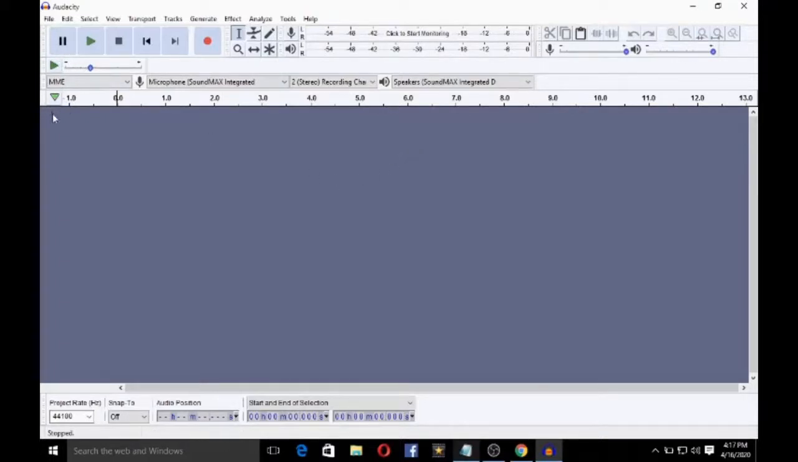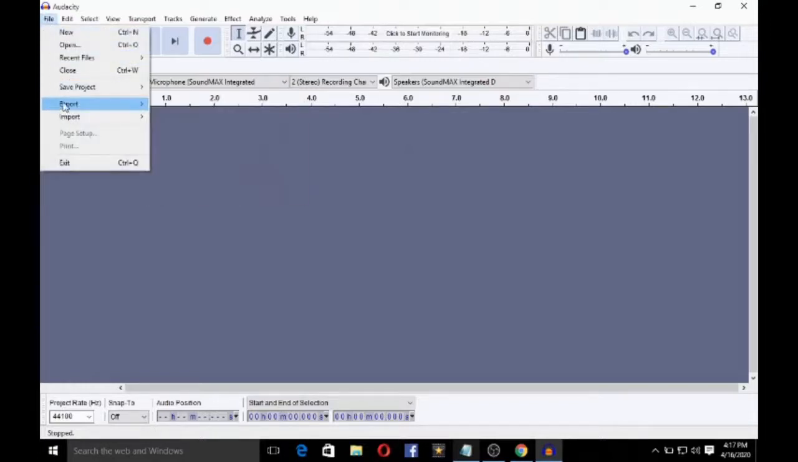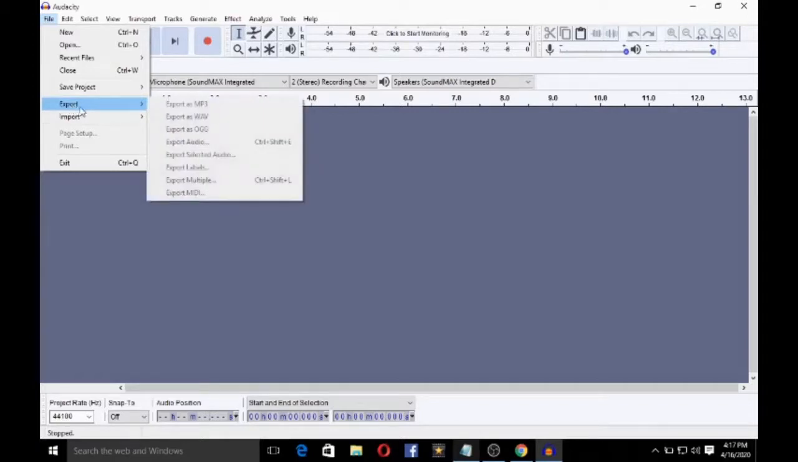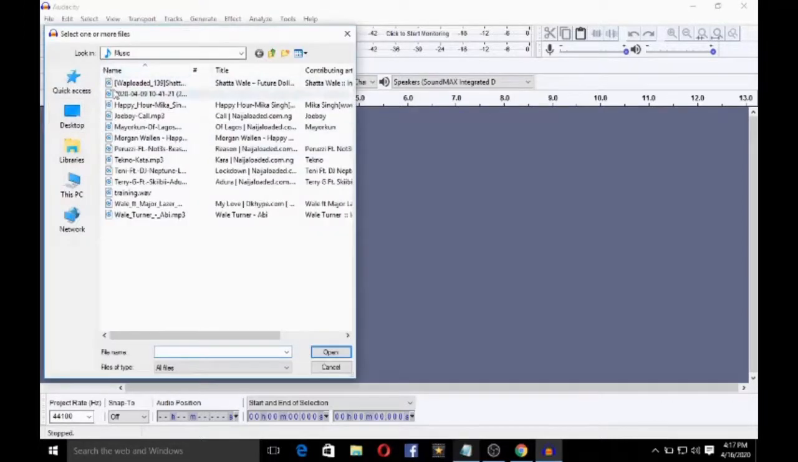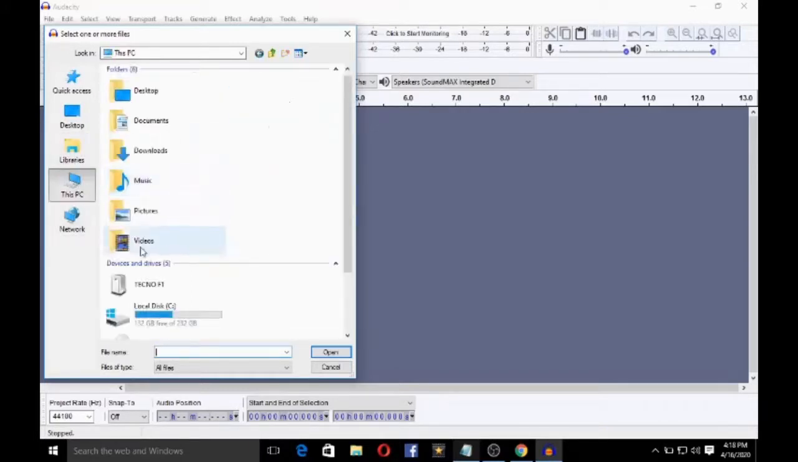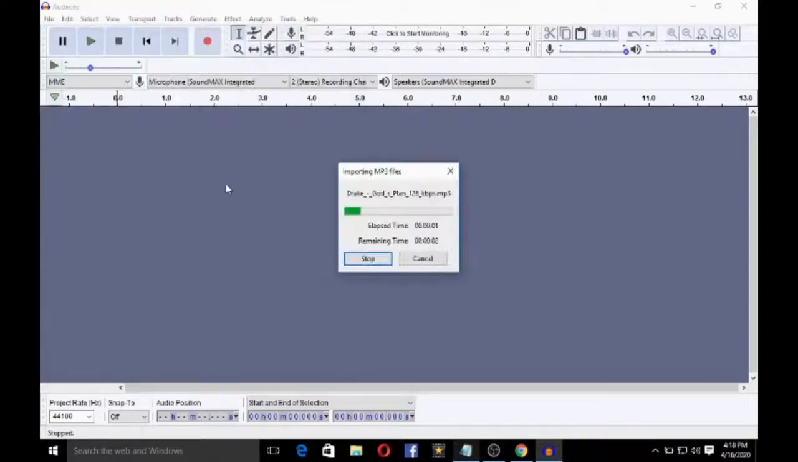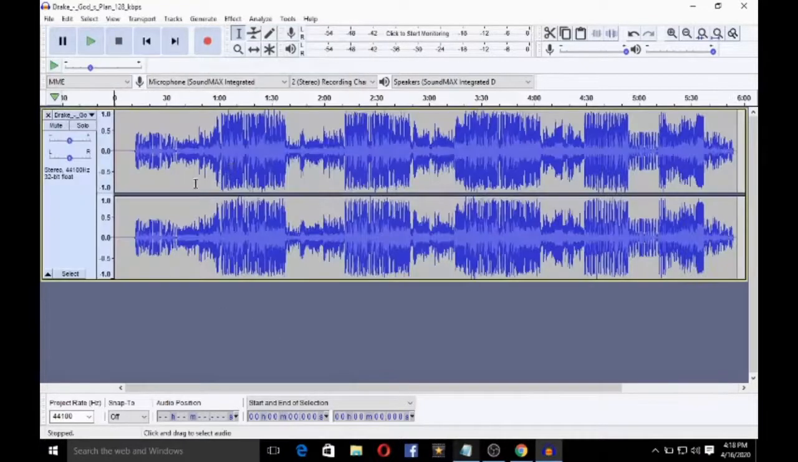Alright, what you need to do now is to bring in the audio that you want to remove the copyright from. Now let's go and look for audio. Now you know what this is? This is export, import. Import means take in, while export means take out. So we want to bring in, so we are importing. Now go to the file location, directly to my music folder. Let me look for a song. Okay, let's use this Drake song. We load the song, we import the song.